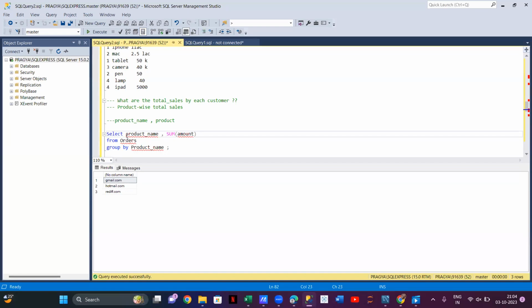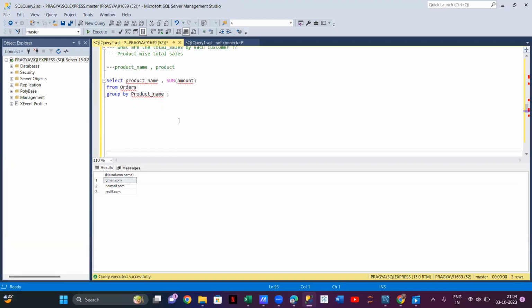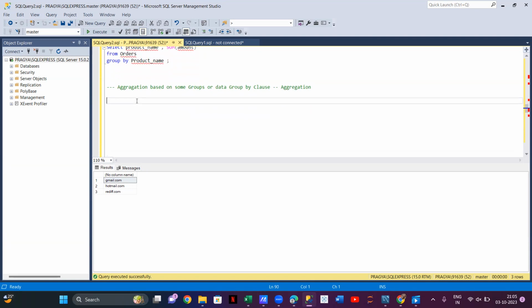Clear. Okay. So at any point of time, when you have to do an aggregation based on some groups or data, then you will use group by clause. So group by clause is used for aggregation only.